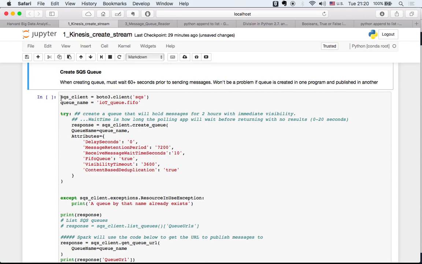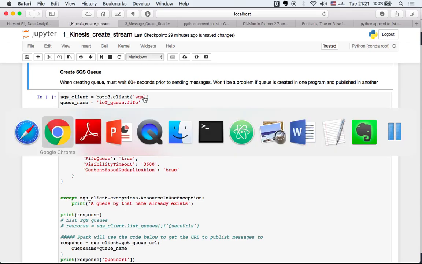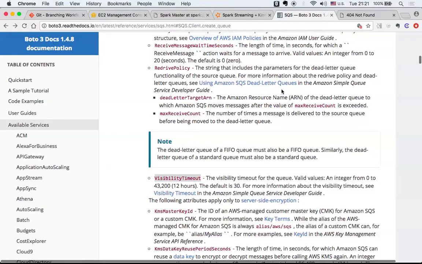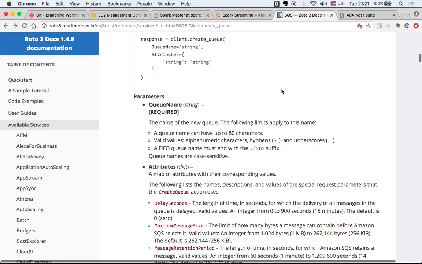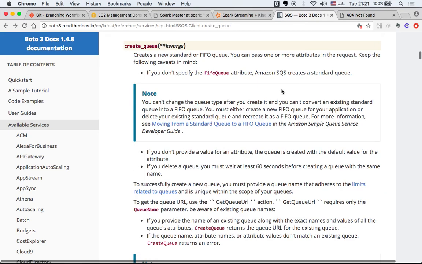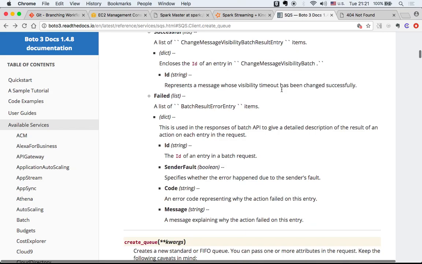Okay, so again, the same nomenclature. SQS client is the object name, and we're assigning it a boto3.client, and in this case it's SQS. I really like the Boto3 API, and I also like the documentation. It's pretty easy. It's pretty straightforward. It's one of the better documentations that I've seen. It's one of the easier APIs that I've dealt with.